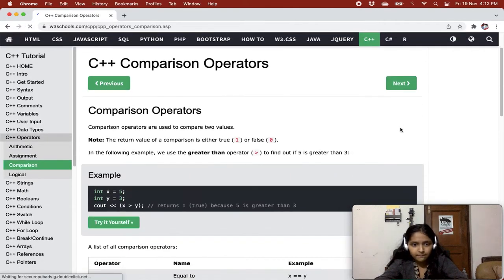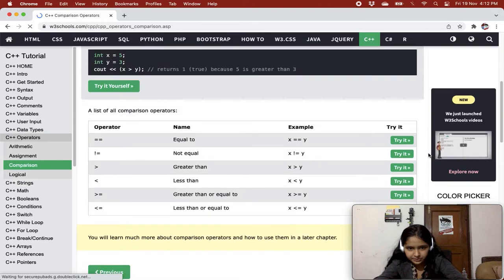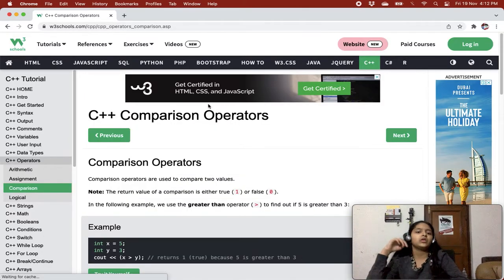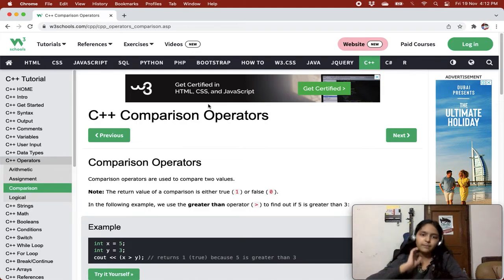Then is the comparison operators. And then will be logical operators.